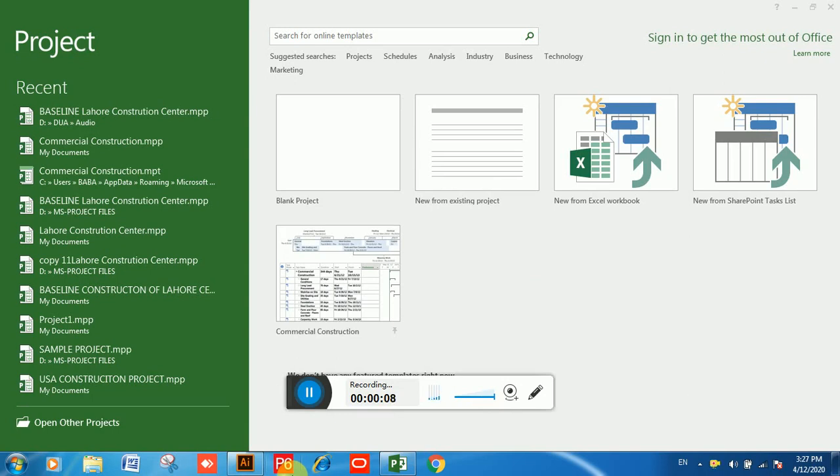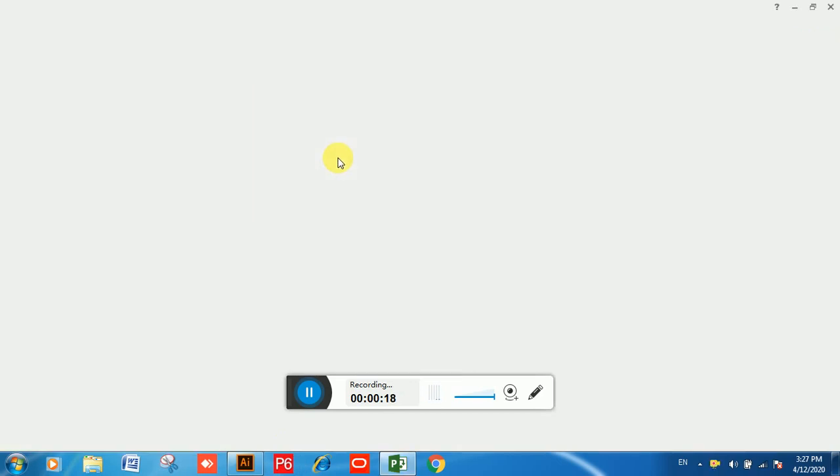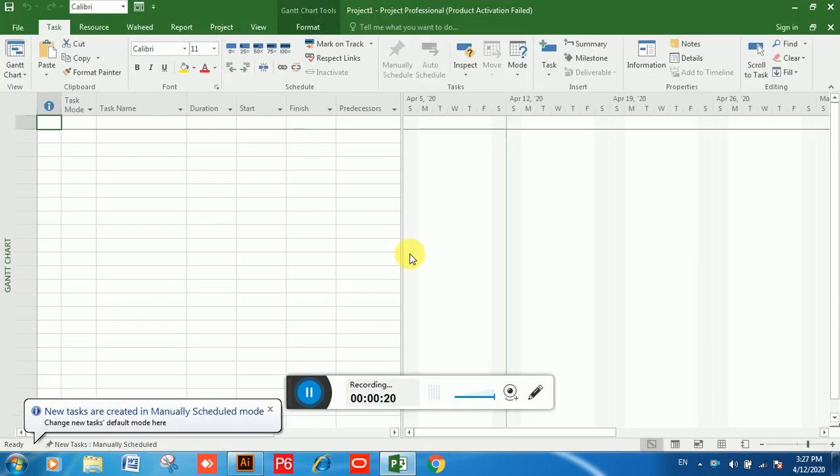We are here today for the introduction of MS Project. We have to create a new project in MS Project, so we will click on the blank project thumbnail. Look down in the corner. New tasks are created in manually scheduled mode.